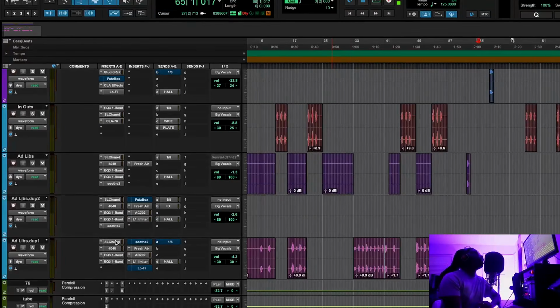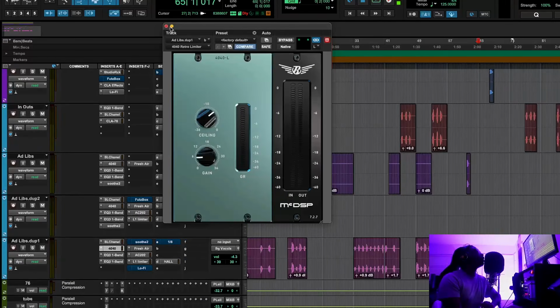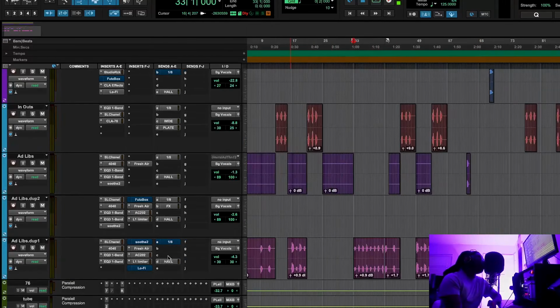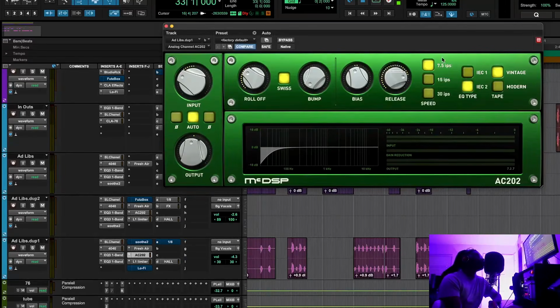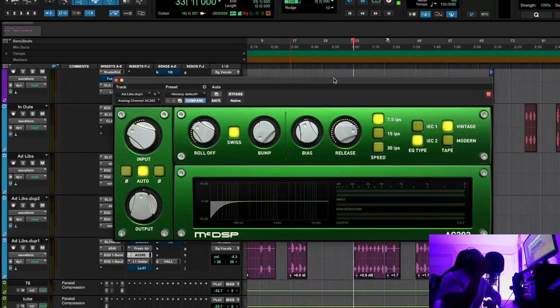And then after that, we had the ad-libs, literally the same settings and everything. But the most important different thing about these ad-libs right here was I used the Mac DSP AC202 and put it on 7.5 IPS, which loosens up the high end and everything like that. I changed the tape to vintage formula as well. So I think there should be a little compression happening.